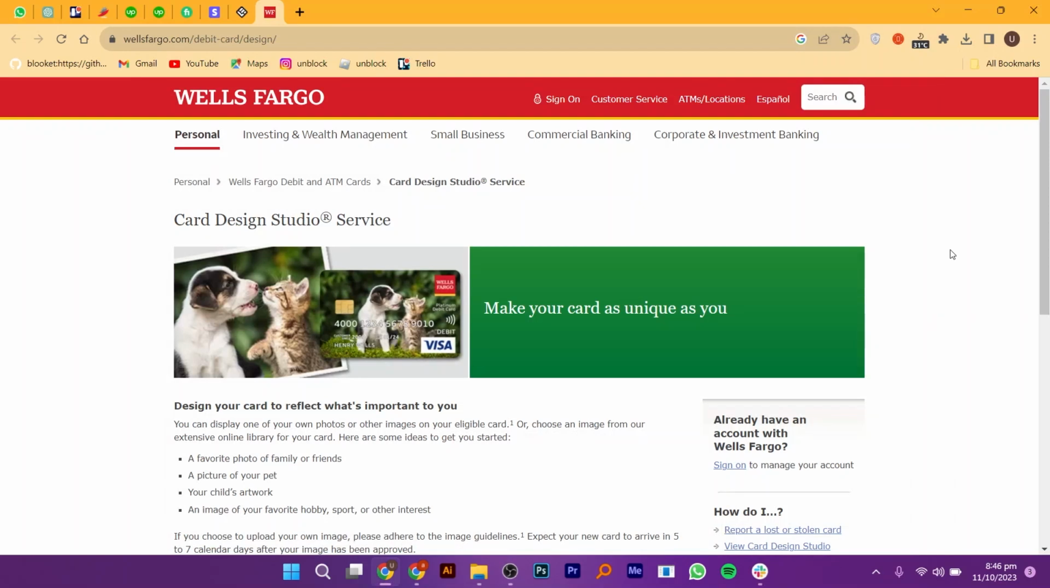Customizing your Wells Fargo card is pretty easy to do. Today I'm going to show you how to do it. Start by searching for wellsfargo.com in your web browser.